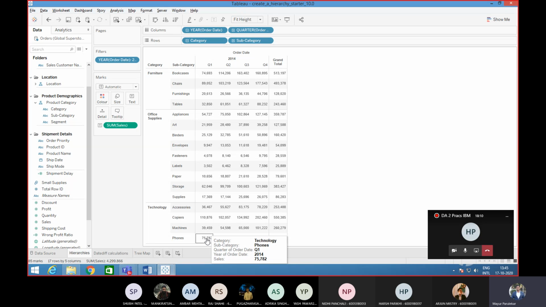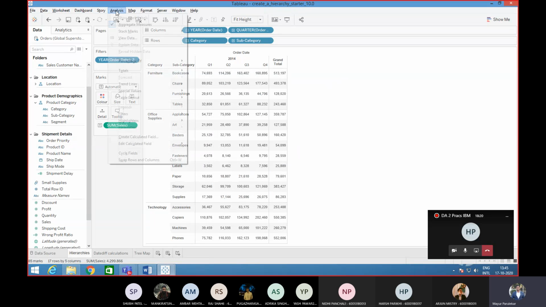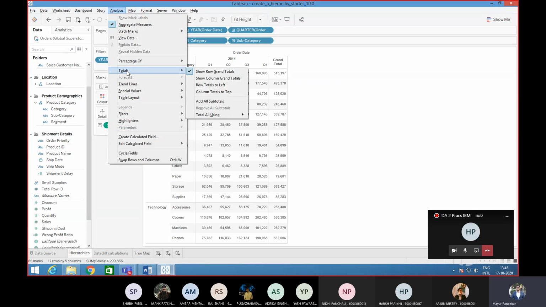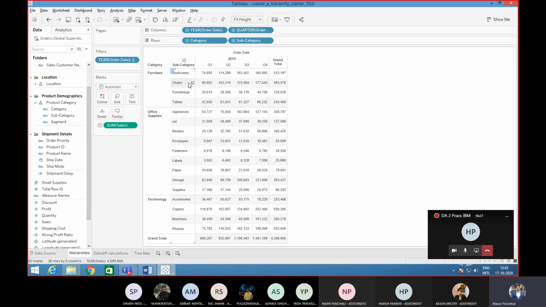Alright, which means I want to see the table now downwards and not row wise. So I want to see it column wise. Okay, how do I do that? Again, go to analysis, go to totals, and check the box on show column grand totals, and you should see these particular values over here.